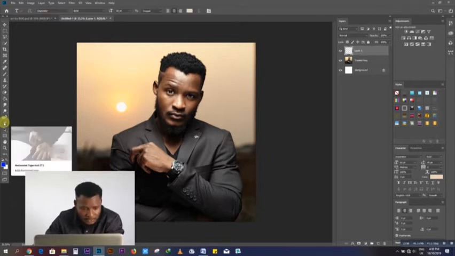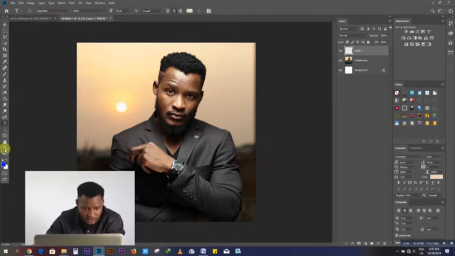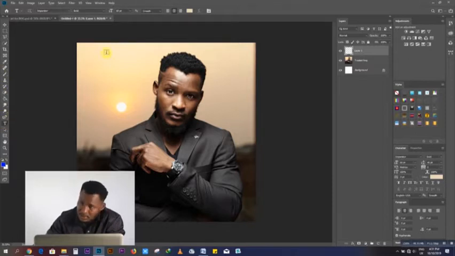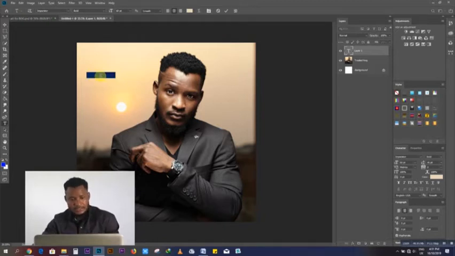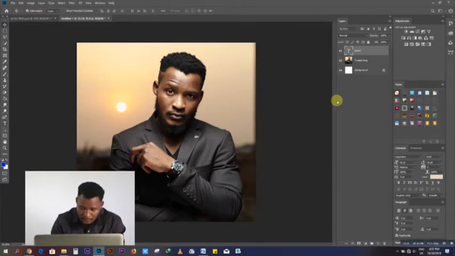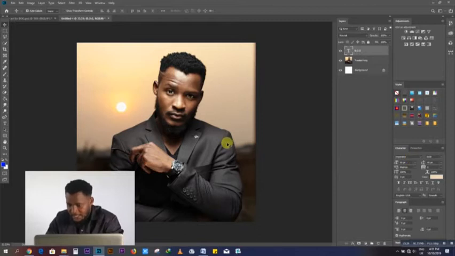Now let's come over here and create a text. That brings us to the tools section. You click on the text icon. All right, so I've done that, and it's highlighted. We want to create our text. Now I'm typing BOG. Okay, so I have BOG here.